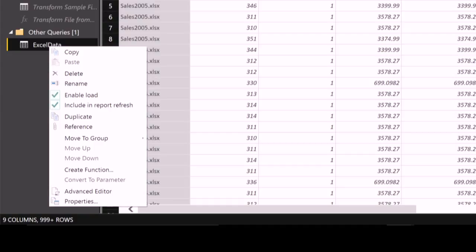The include in report refresh, that's when I open up Power BI Desktop, I click the refresh all button. This basically disconnects it from the refresh all, right? So if you don't want to refresh the data, it's pretty static, you can leave it like that.